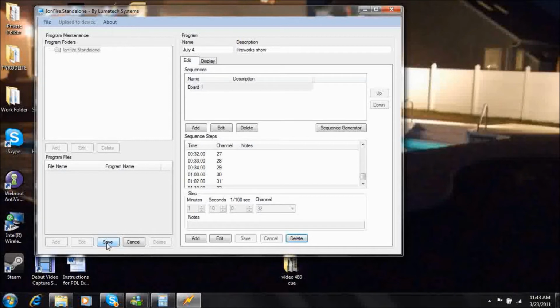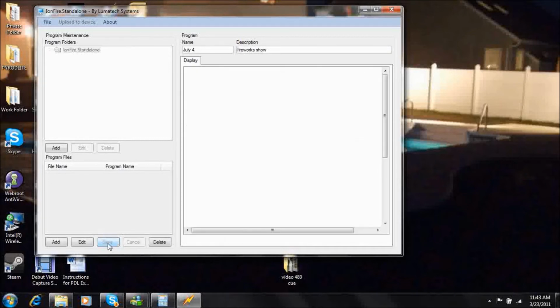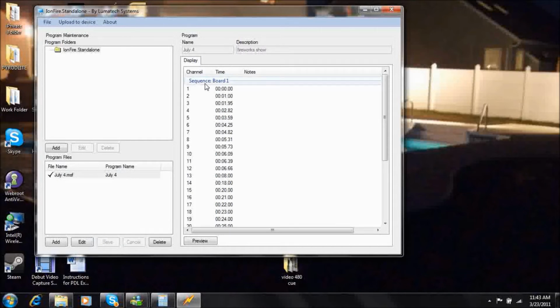Now you come over here. Once all of these have been saved, you can save the final file. And this is the sequence name, sequence board 1. Goes all the way through.